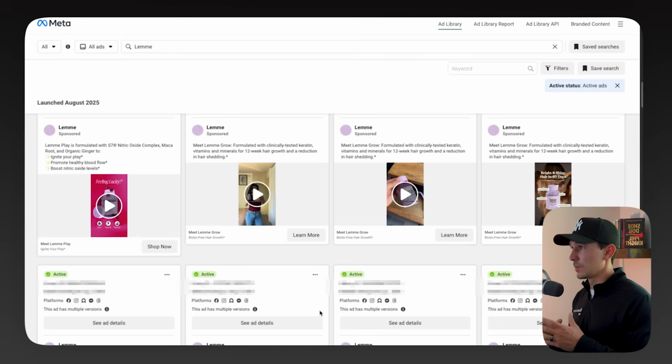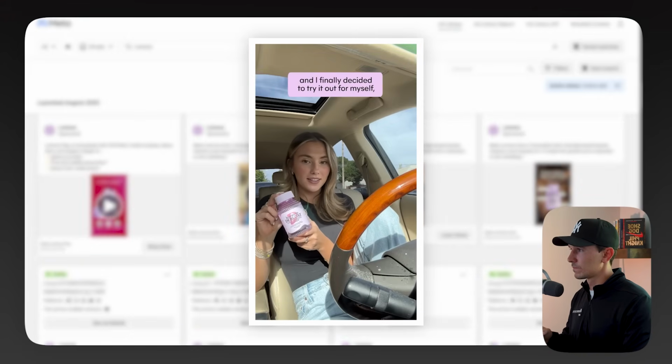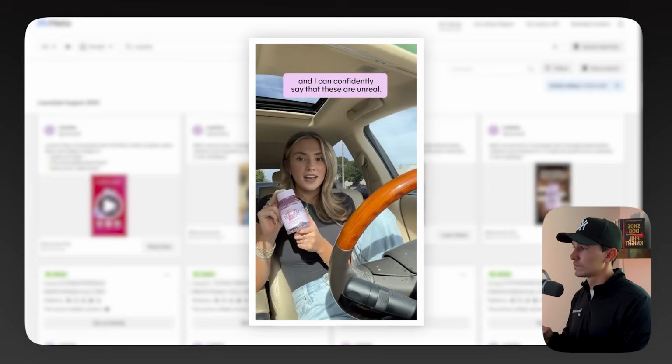Okay, so this is an example of the first hook that I want to use here. People have been raving about these, and I finally decided to try it out for myself. And I can confidently say that these are unreal. This is 18 seconds. This is just a short one, but I really like what I'm seeing here. There's a good hook. There's a good feel. There's a sense of what's going on here.